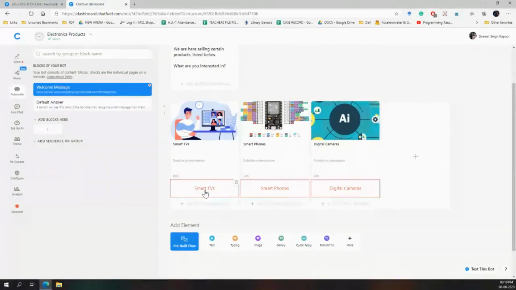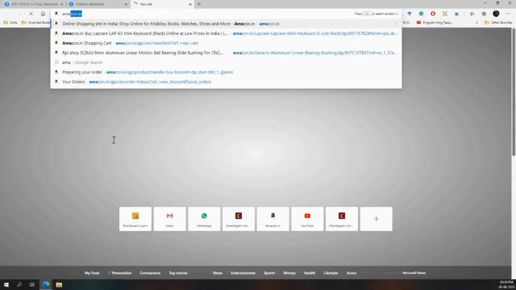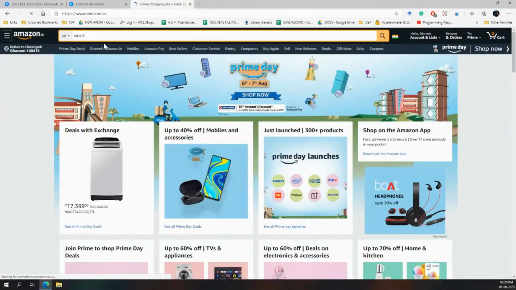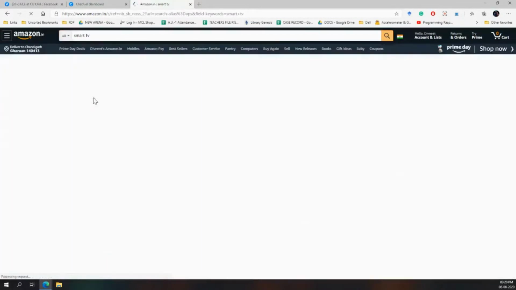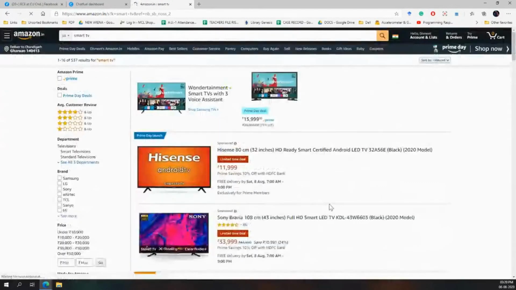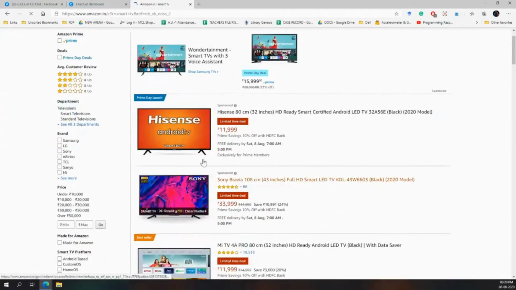When the person clicks on smart TV, it should go to another screen which tells me these are the options that are available, just like we do on Amazon. Let's say I am searching for smart TV, so it will display all the options, right? I want these kinds of options also, like which particular brand I am looking for.